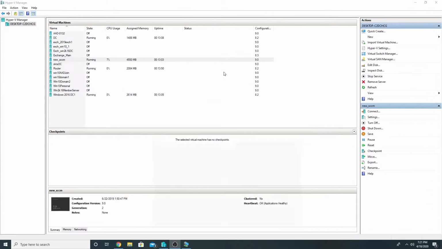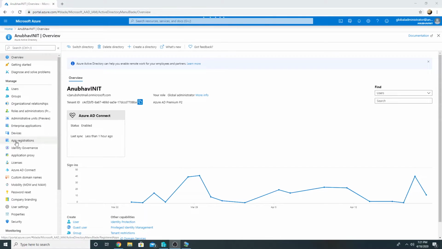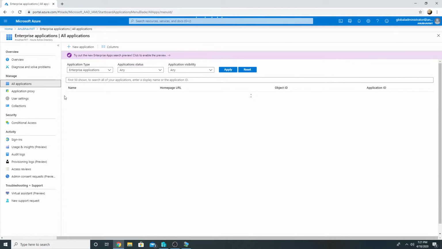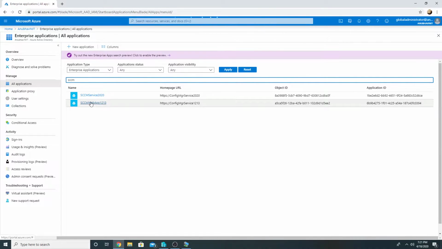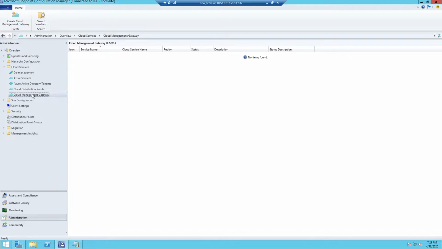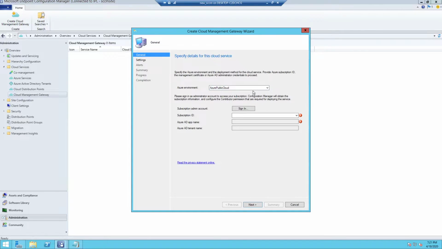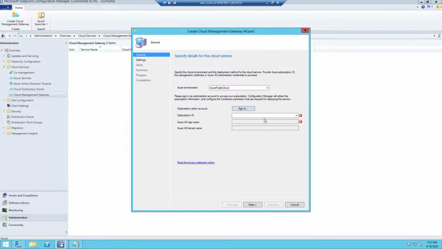So if we go to our Azure portal, we can see these apps there. So we'll go to home, Azure AD, enterprise applications, all applications. So we can see our app has been created here, SCCM web app 1213. Next, in the Azure services, we will go to cloud management gateway, and we will create one. So that would be Azure public cloud. We will specify our Azure admin account. So this will be our account which will have owner access on the subscription.